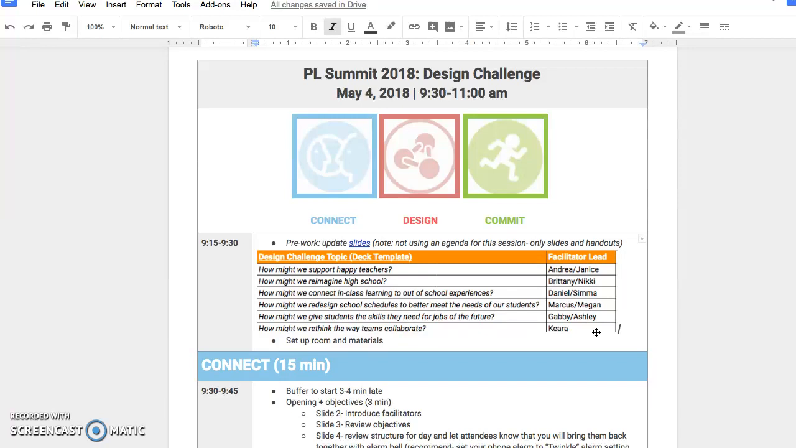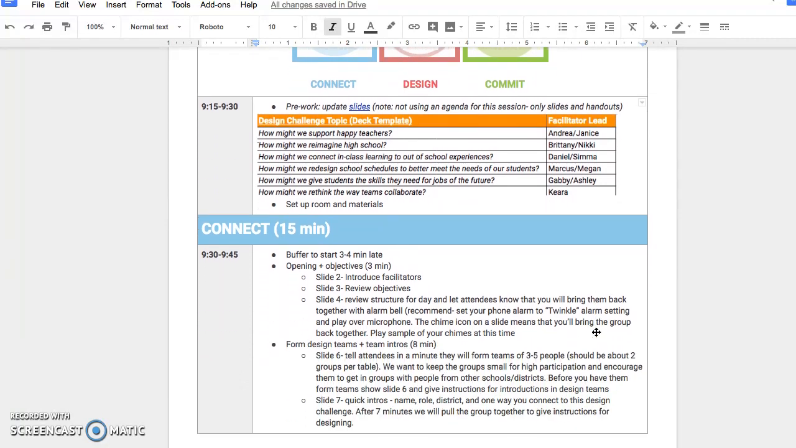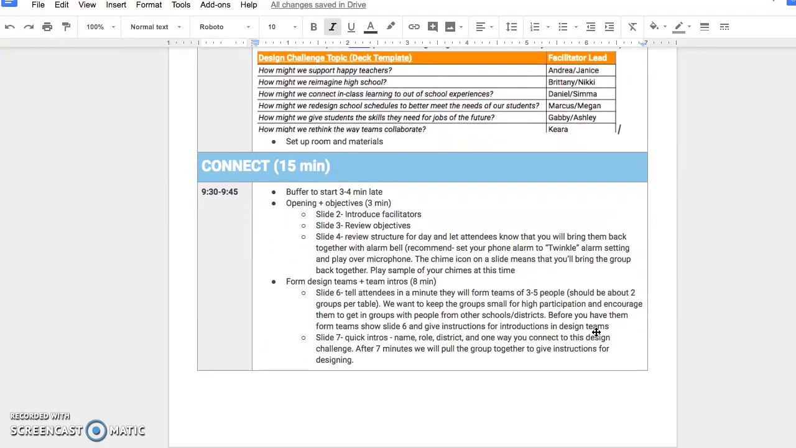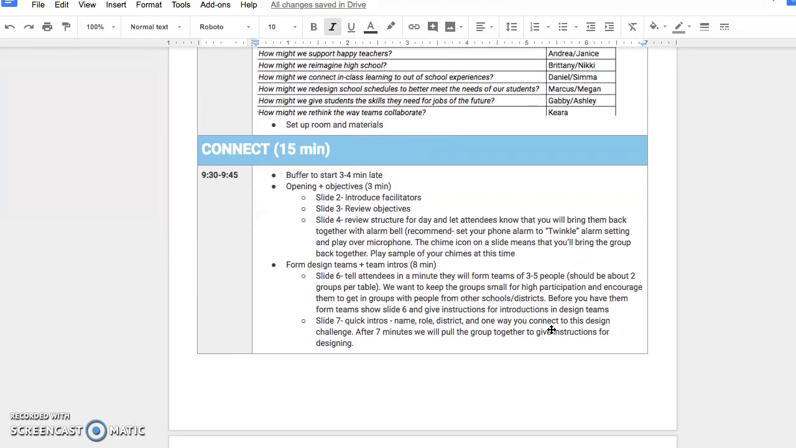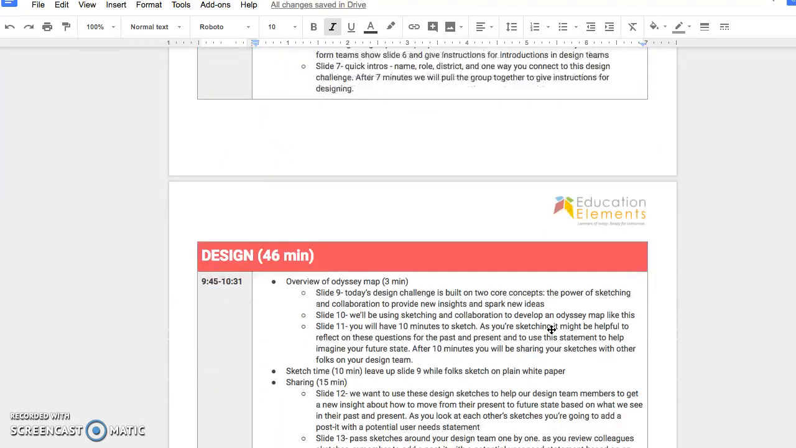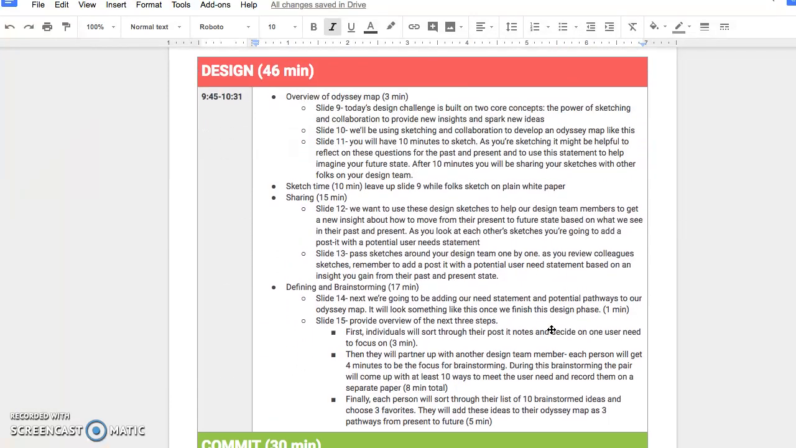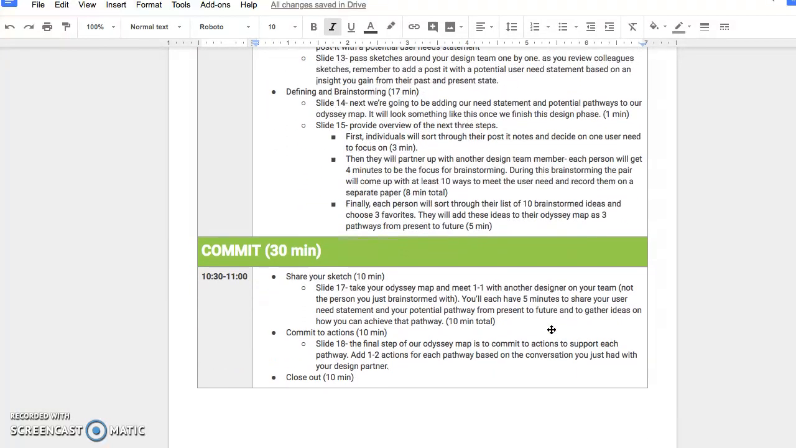The goal of this screencast is to give you all the information you need to prepare for your design challenge. Megan, Ashley, and I have created an internal agenda, which I will email out to everyone, that has the facilitator's notes for the session. The session is divided into 3 sections: connect, design, and commit. The first 15 minutes is a chance to provide an overview and give participants a chance to connect with their design teams. The bulk of the session is spent designing, actually coming up with solutions to a common challenge. And the last 30 minutes is an opportunity for them to share and commit to action.